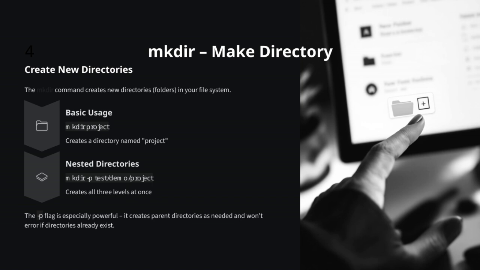Now, if I just wanted to create a single directory called project, I would use mkdir project. That's the basic usage of the mkdir command. It's all about creating new directories or folders in your file system.